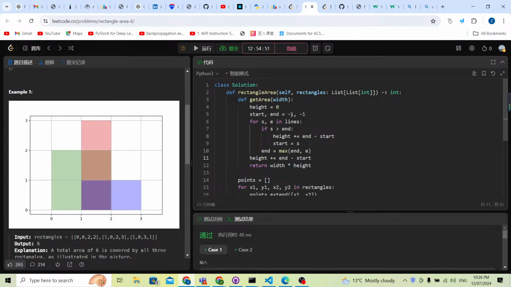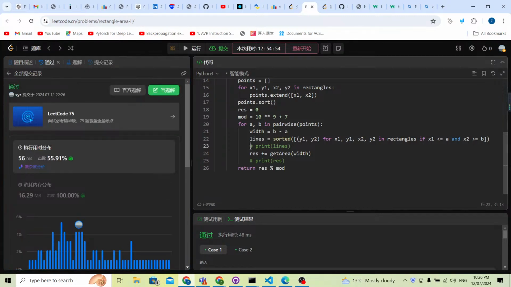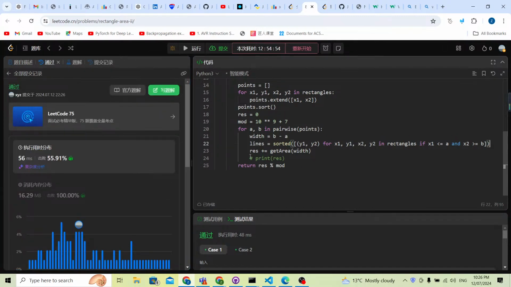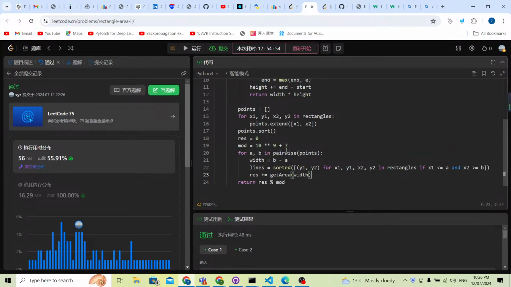If I change it to -1 and -1, let's just submit it and check that. As you can see, it works. Now I think we fixed the problem, because we used something like negative infinity times negative infinity, and definitely it's going to be wrong.